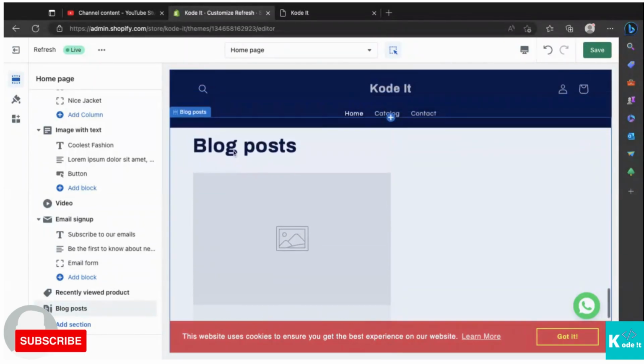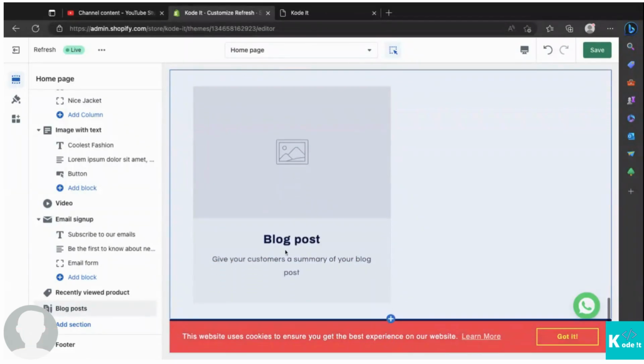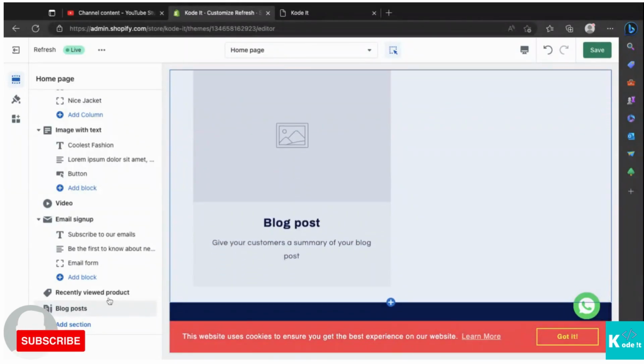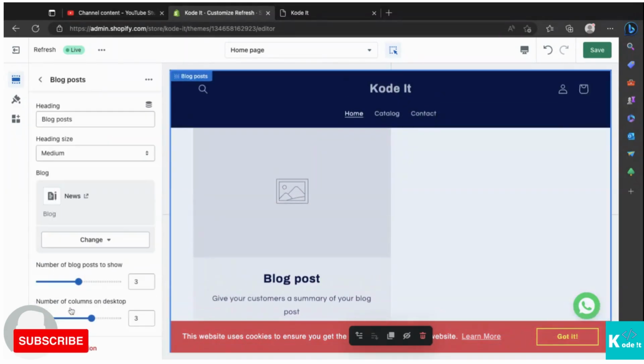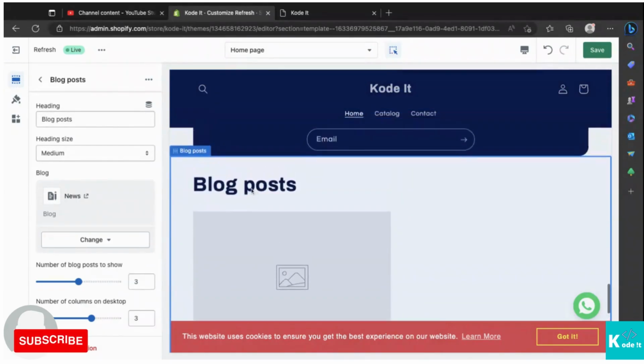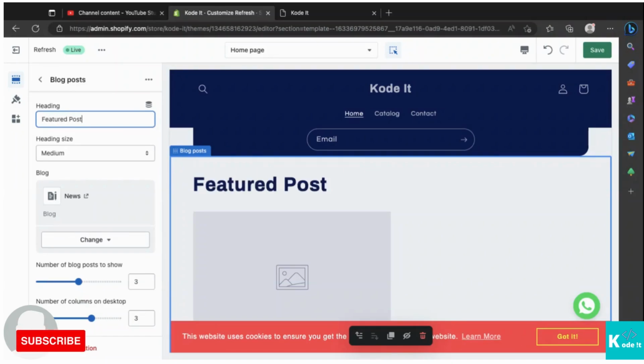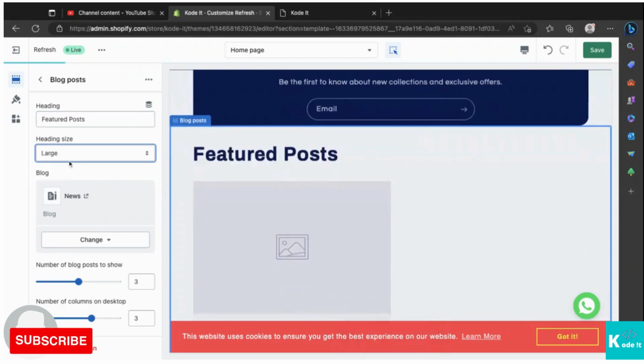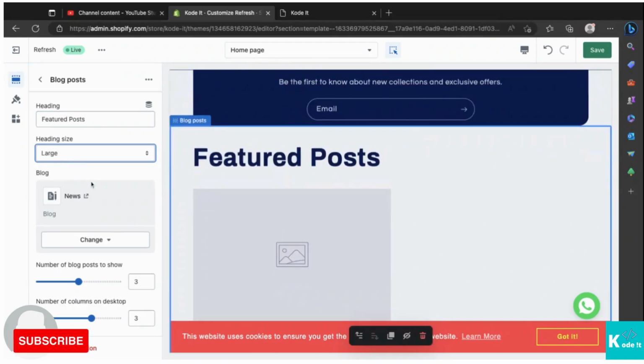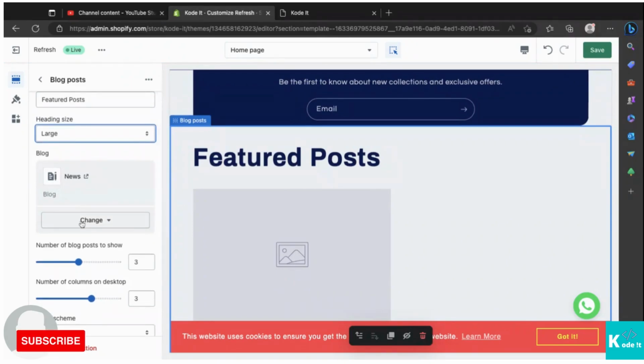So it shows us the title, then the featured image, then the blog post title and the description. So we need to click on this option over here. So first we have the heading. So if you see over here, it shows blog post as the heading. So we can change this. So I'll change the heading to featured posts. So now you can see that the heading has changed. We can change the heading size to large, small or medium. So I'll keep large.